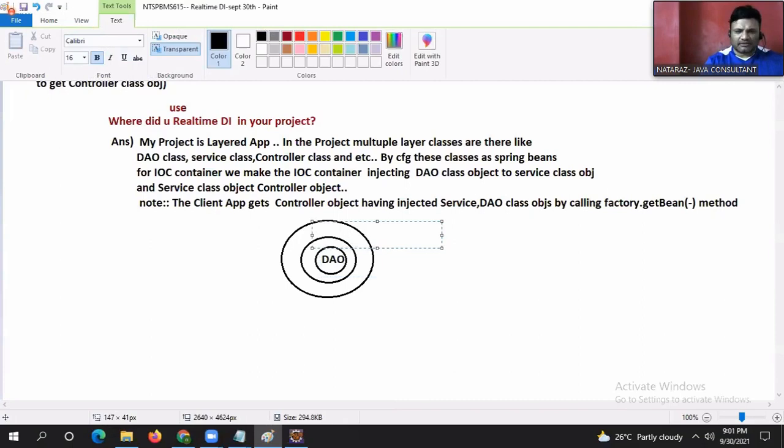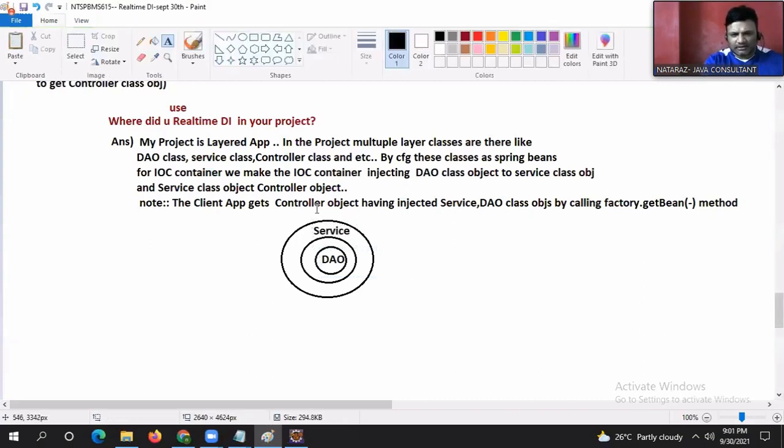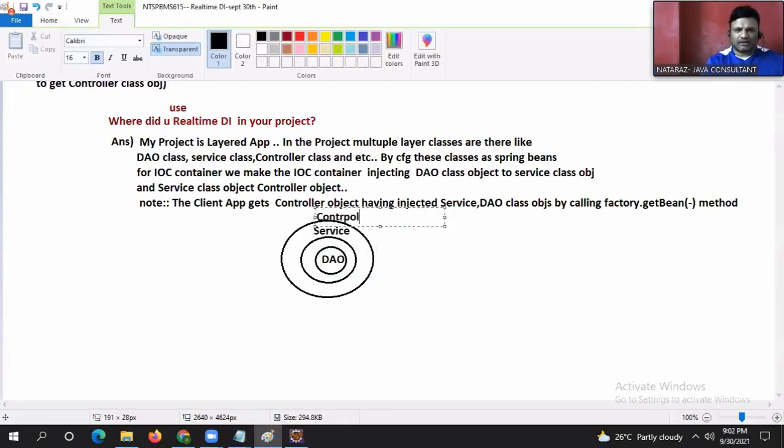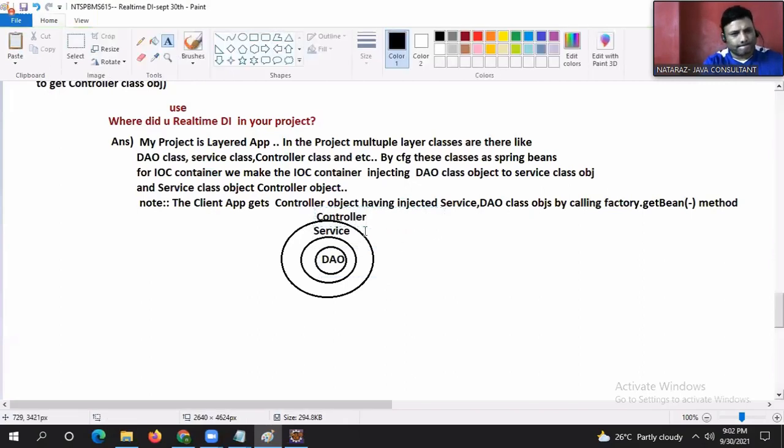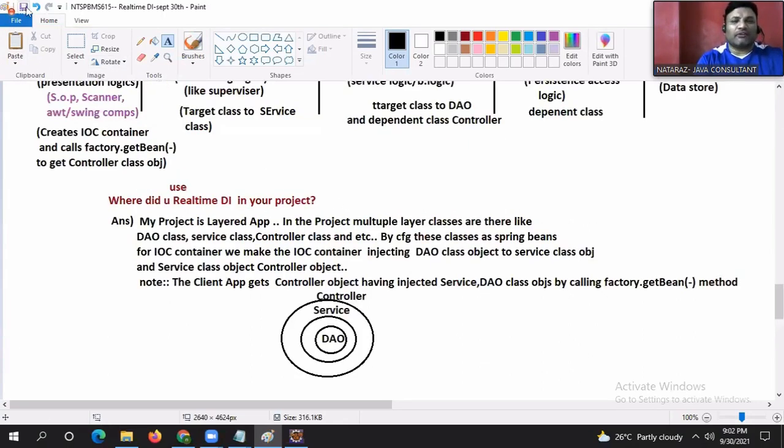Here is my service, here is my controller. Controller, service, DAO. Everyone convinced, my dears? Right. I think you can give left and right to the interviewer. If you are asked where you used dependency injection in your project, you have a solid answer to give.